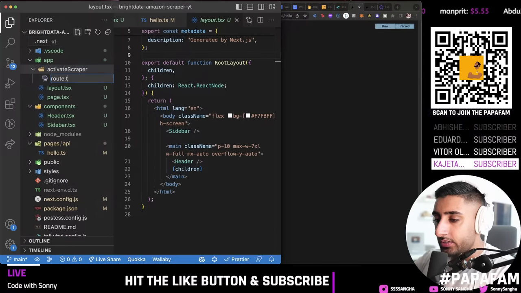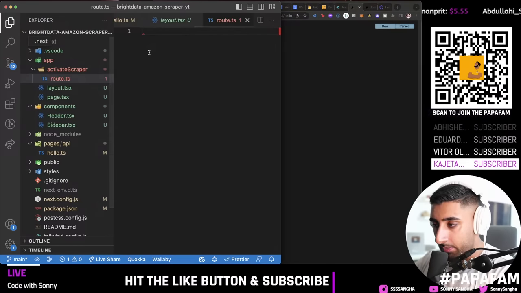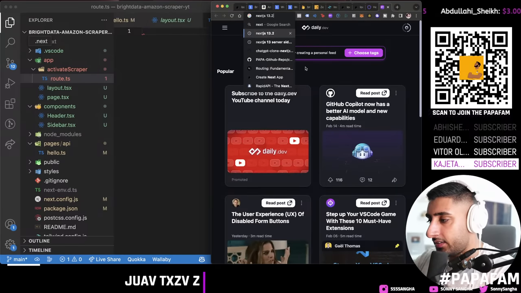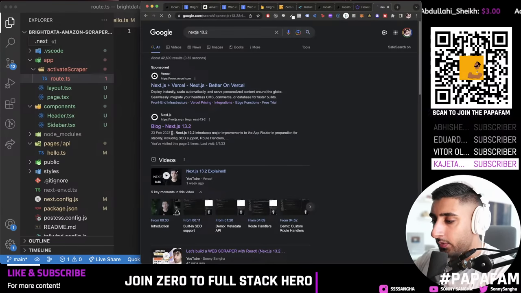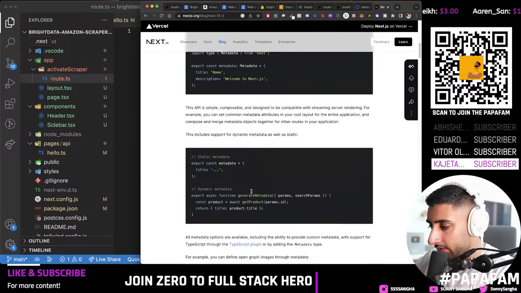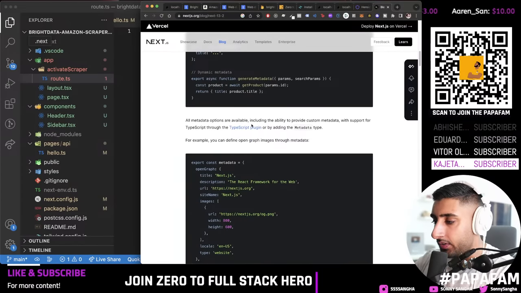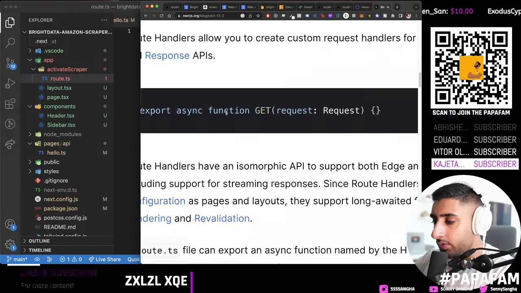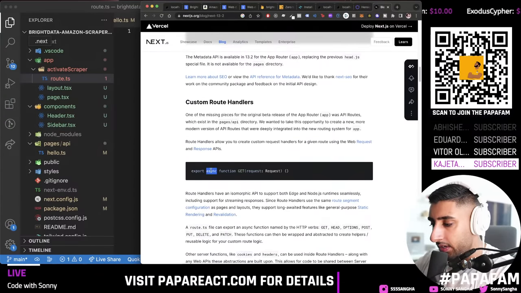Activate scraper. We're going to go ahead and say route.ts. This is a reserved file name for the new API structure, okay? So what I can do is I can type in Next.js 13.2, and there's a beautiful blog post over here, and it's got a really nice little snippet of code that I want to showcase to you. We've got the new metadata, we've got the dynamic metadata, and we've also got the custom route handlers. So this is the one that I was looking for.